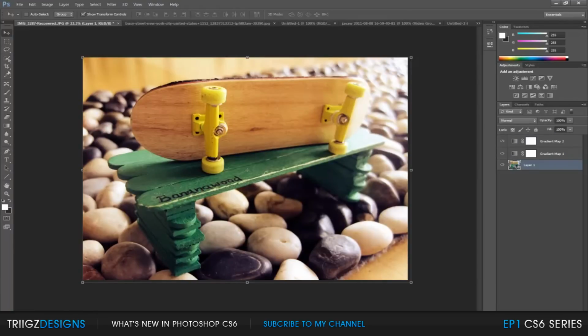Now the tools are all the same on here, except we have a few new ones. We have the content aware move tool, and then the crop tool and perspective crop tool. Those have both been improved, and those two are the biggest improvements. And then the next thing we're going to look at is in filters.